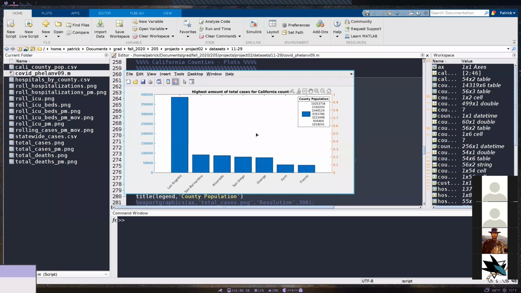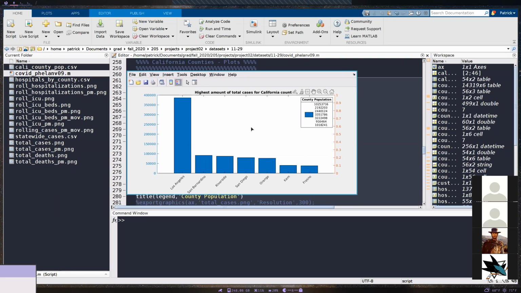Okay, so don't mind the ugly plot here. That's not the point. So to actually fully save our figure, what you have to do is go to File and Export Setup. So I think some of you in the first project you took screenshots of this.